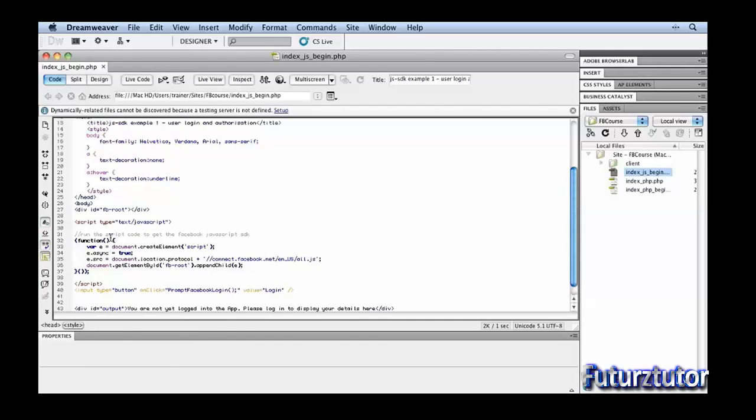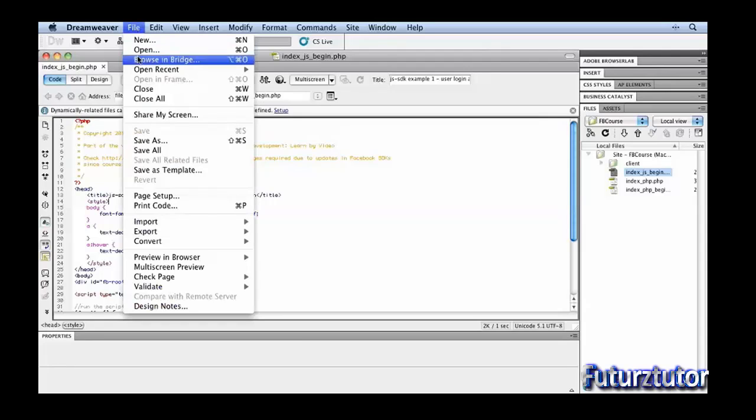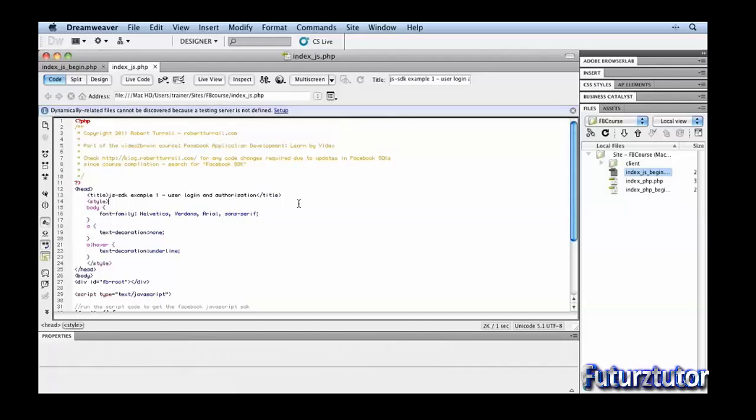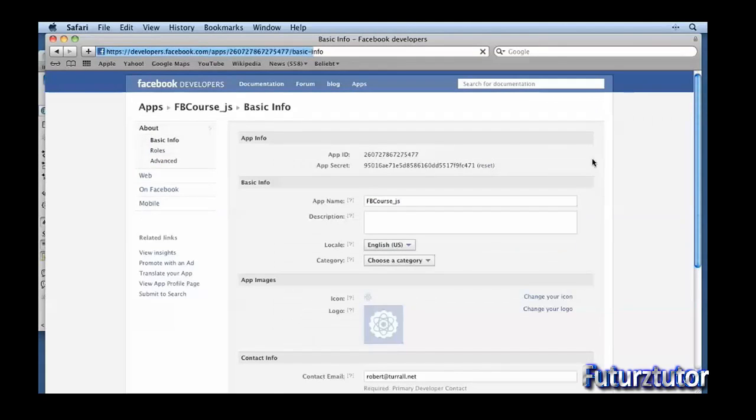Okay, let's start off by saving this file as index.js.php. And then we can swap over to Facebook and go to the definition of the application. Click Edit to edit the settings. Click the On Facebook tab.